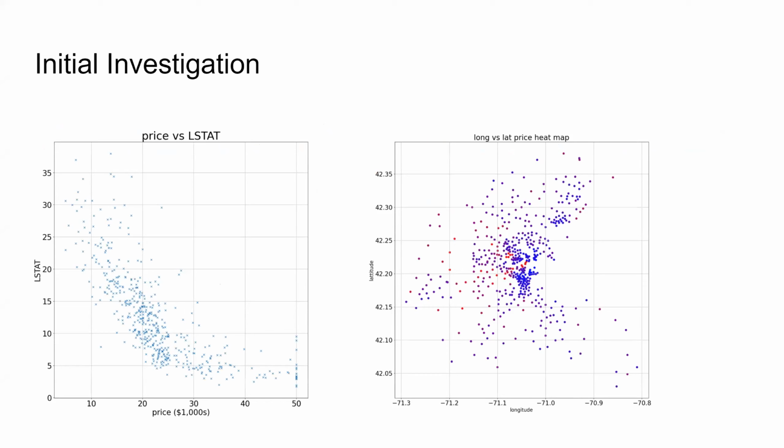On the right is a longitude versus latitude heat map where the more blue the point, the cheaper the house, and the more red, the more expensive, just to get an idea of geography.